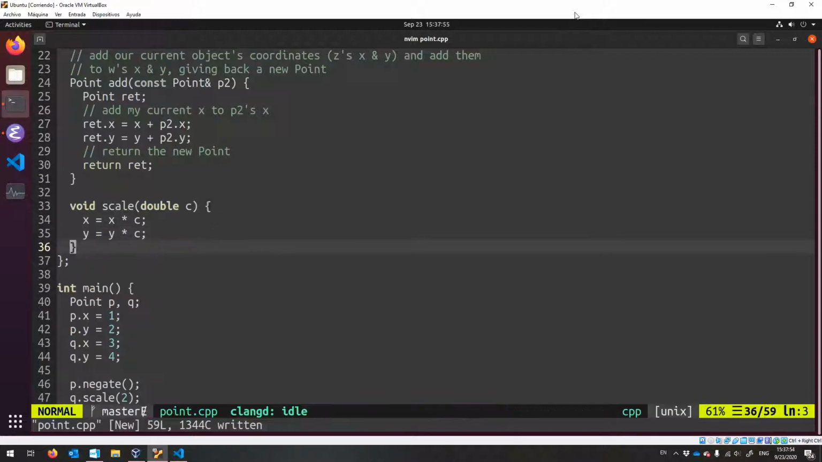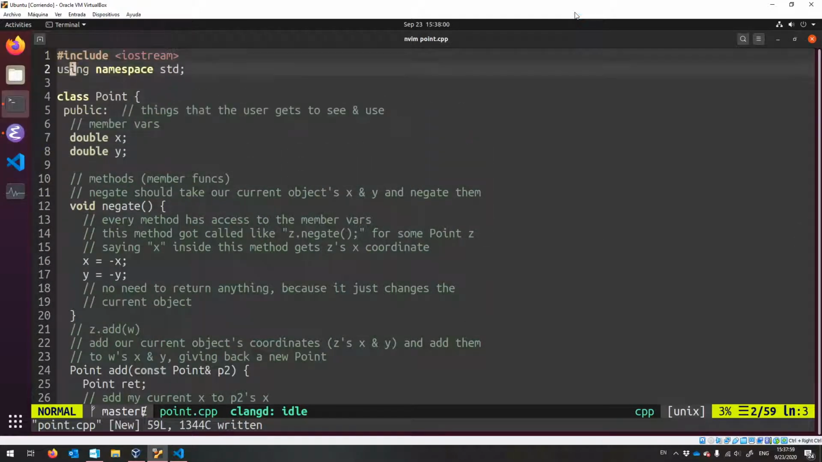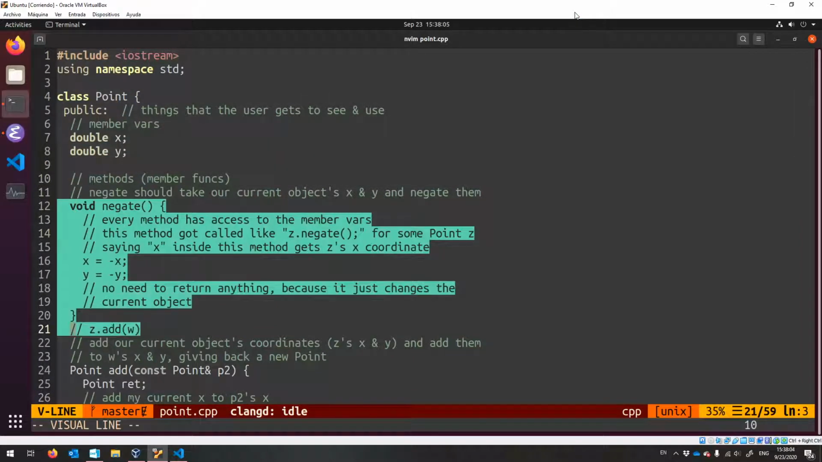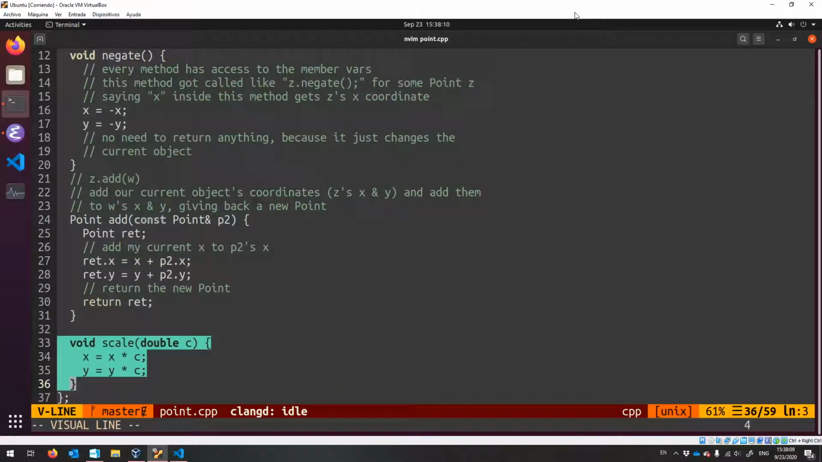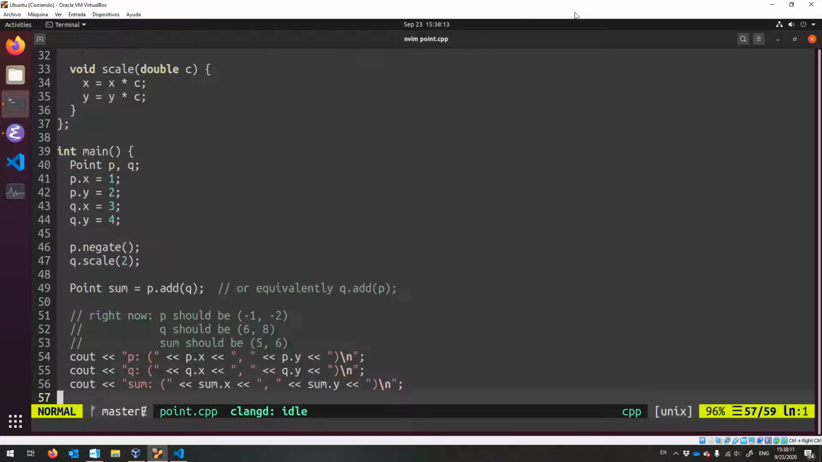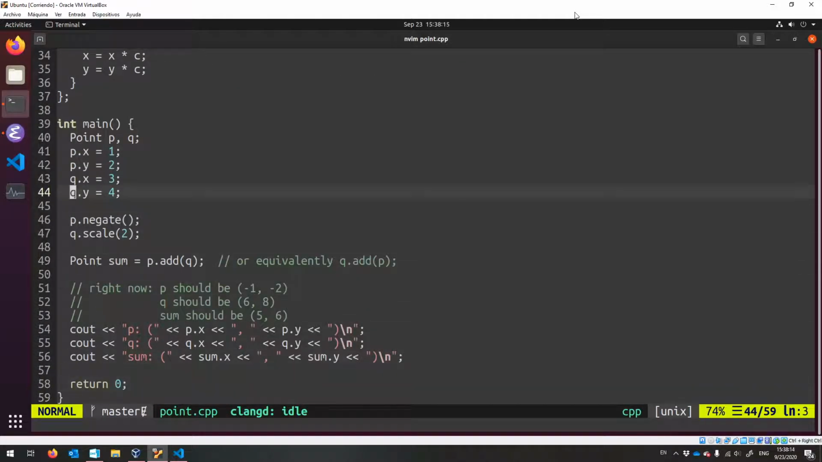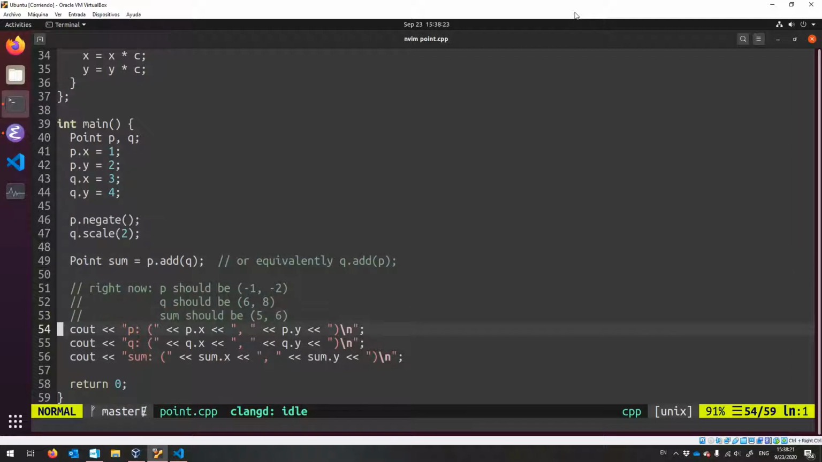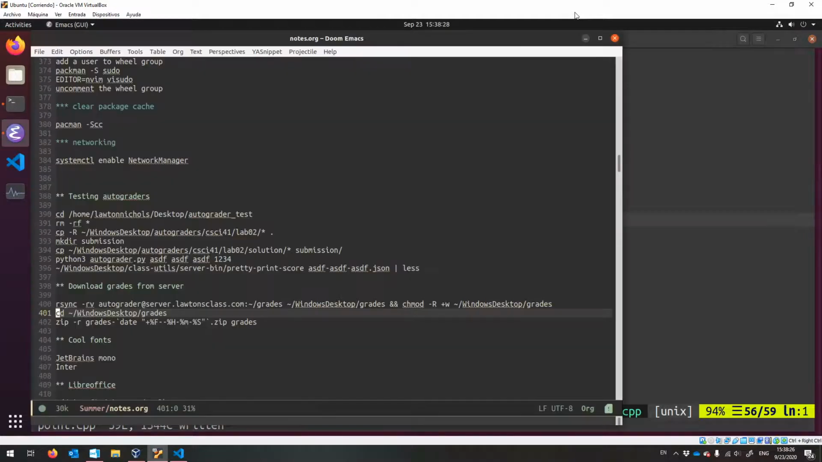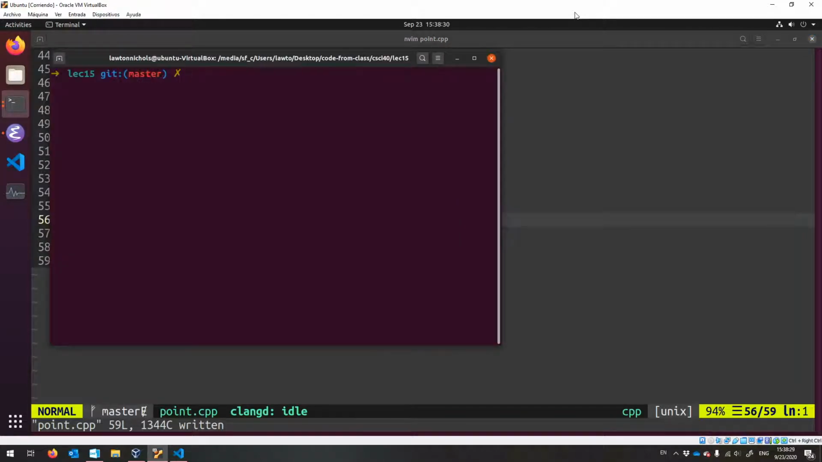So that, in a nutshell, is our class. We have defined a point, what it means to be a point. Well, it has x's and y's, but also it has the ability to negate itself. It has the ability to add itself to another point, and has the ability to be scaled by some factor. So hopefully this all makes sense. We gave them values, p and q, our points. We did stuff to them. We added them together, and we should, in theory, see the right answers now. Okay, so oops. Gotta do this.